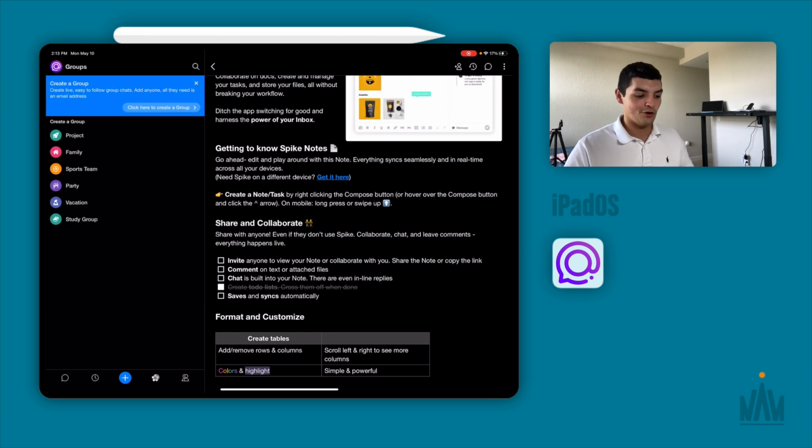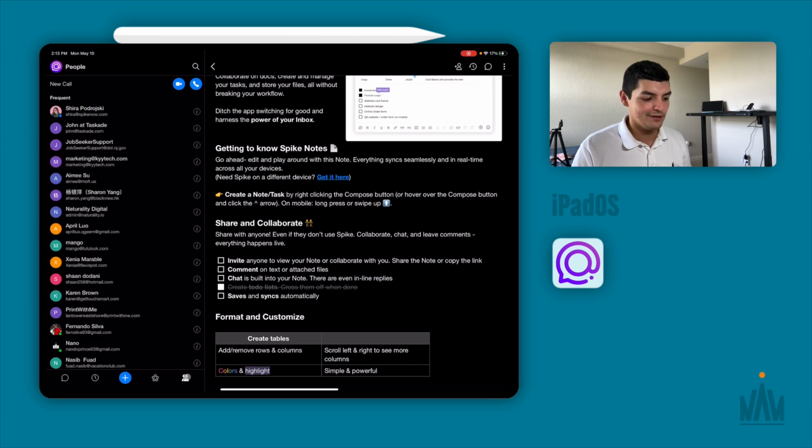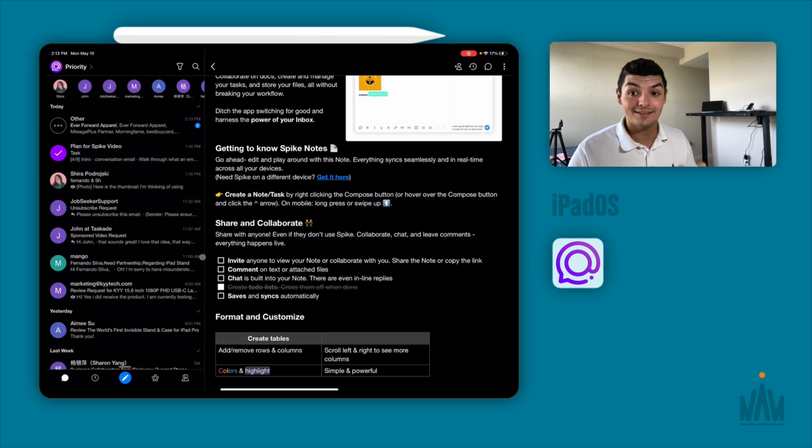And then also you can create groups, so if you need to create a group on a personal basis to like plan a party or something, collaborate in real time from there. And then finally, you have your contacts, which you can start an audio or video call like I mentioned before. So that is Spike in a nutshell.